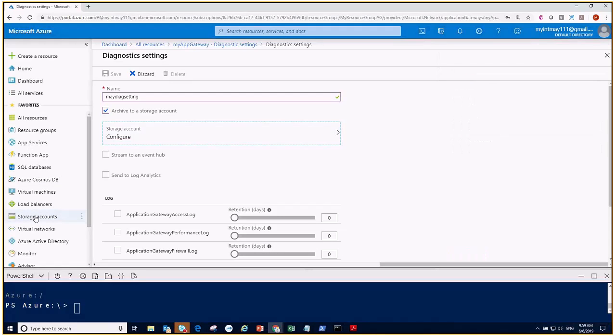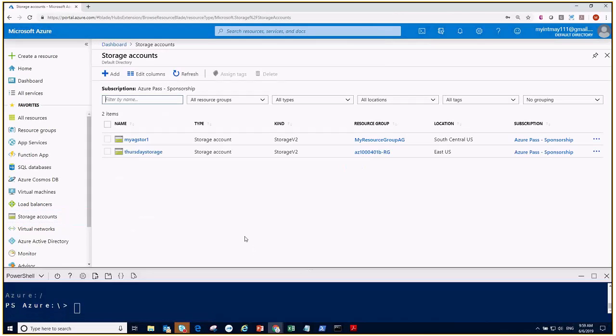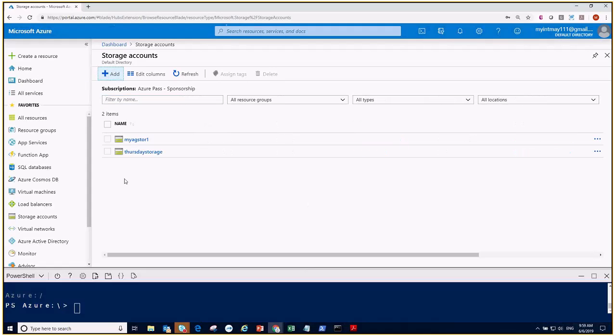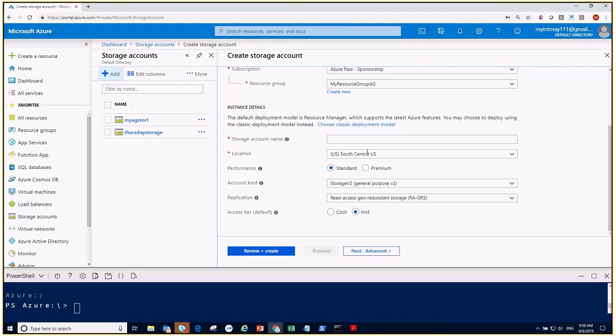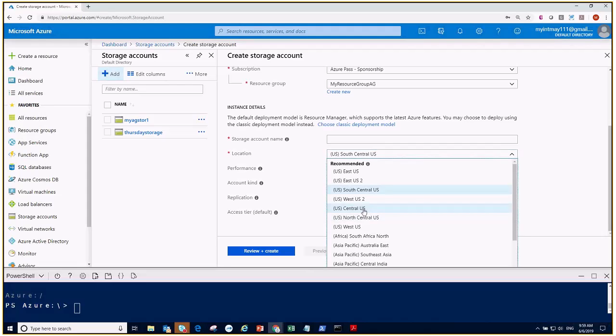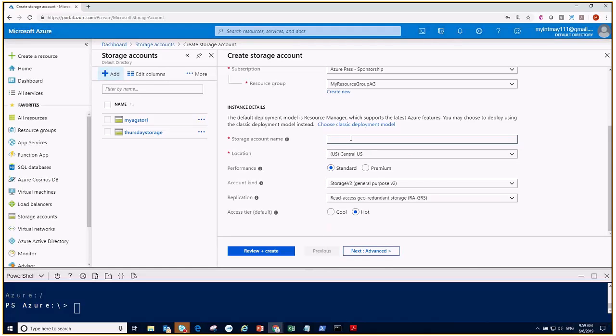Okay, let me go back into storage account. It did not create a storage account yet. Oh, I have a storage account. It needs to be in Central US. Oh, crap. All right. Sorry, I was too excited. I created too fast. Okay, Azure Resource Group. It has to be in the same region. Okay, so here needs to be Central US.